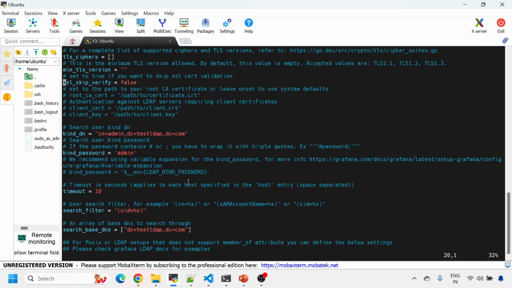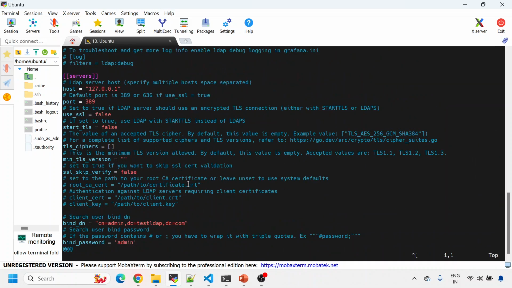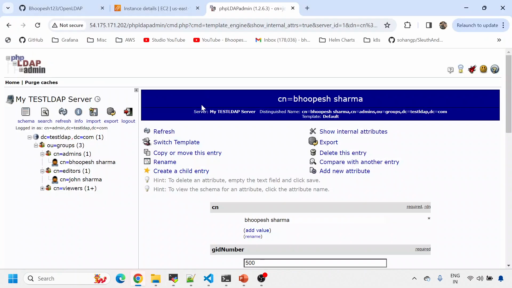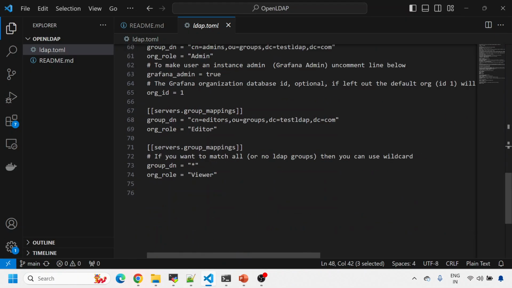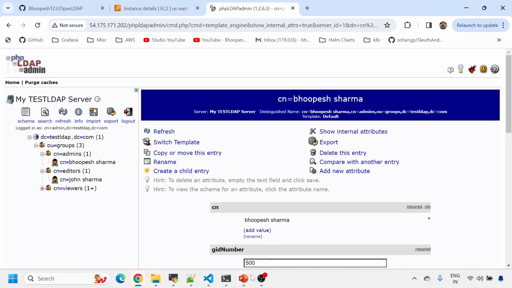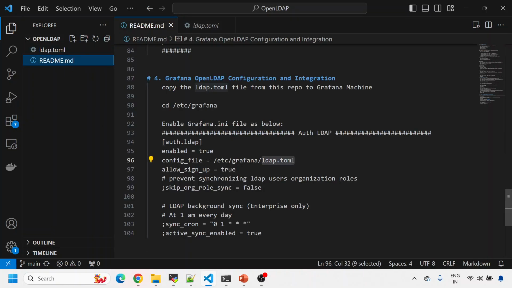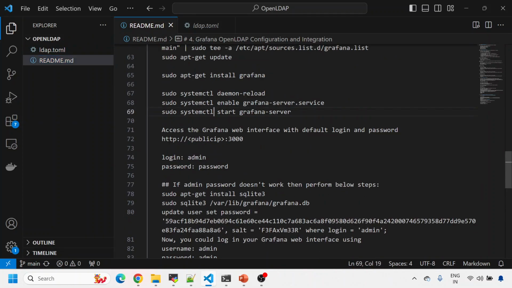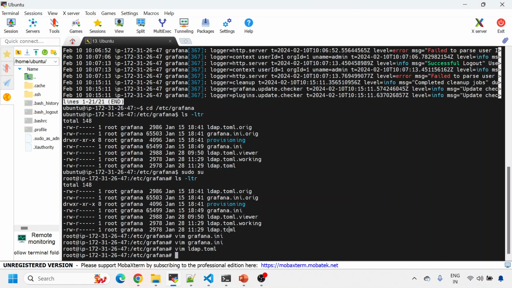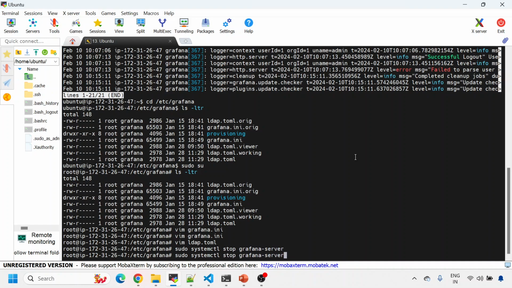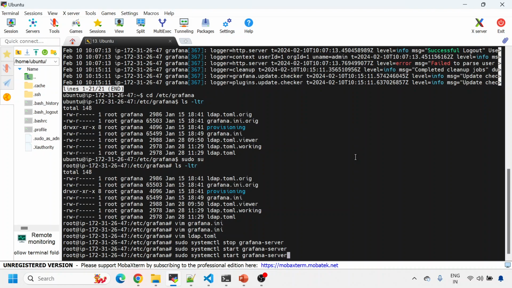So this is the file that you need to really understand. I'll just come out of this file. You can simply copy this file from my repository and paste it over there. Okay, let me restart Grafana so that it picks up the latest file. Stop Grafana server, start. Let me see the status.